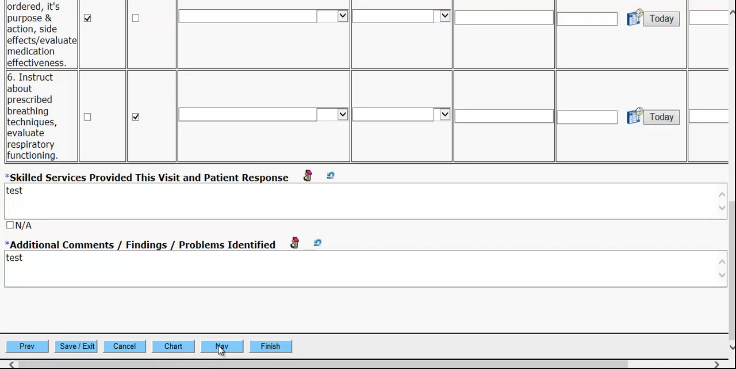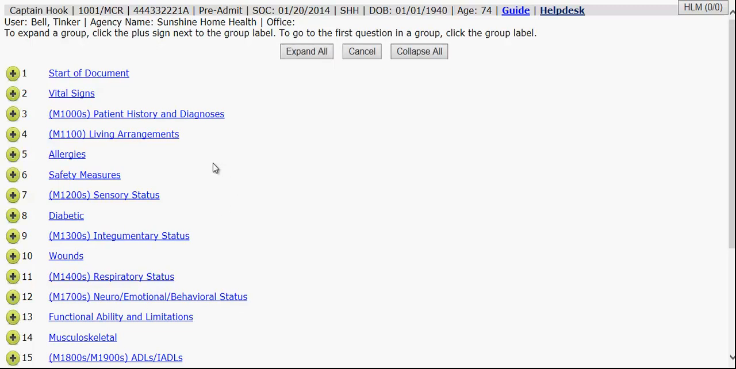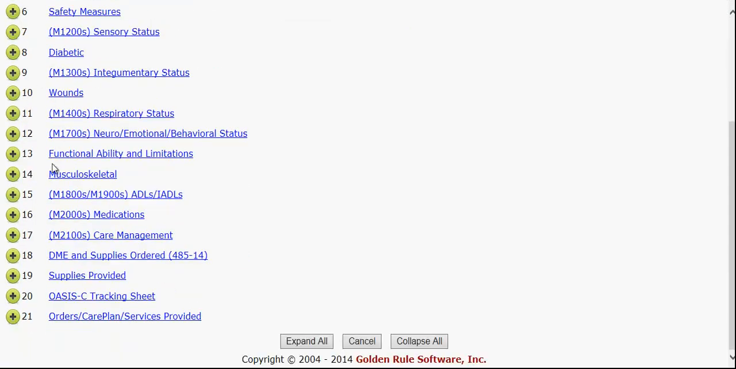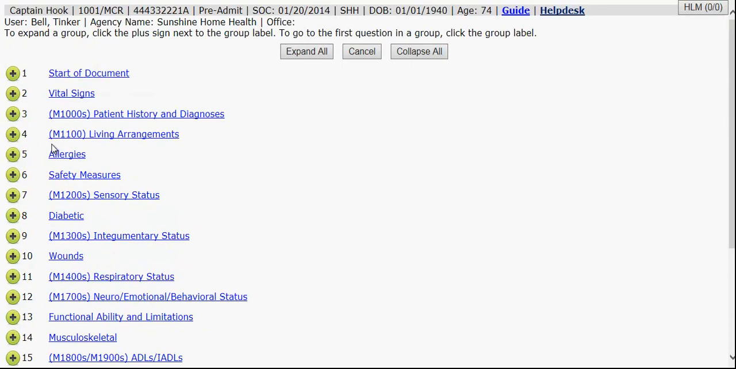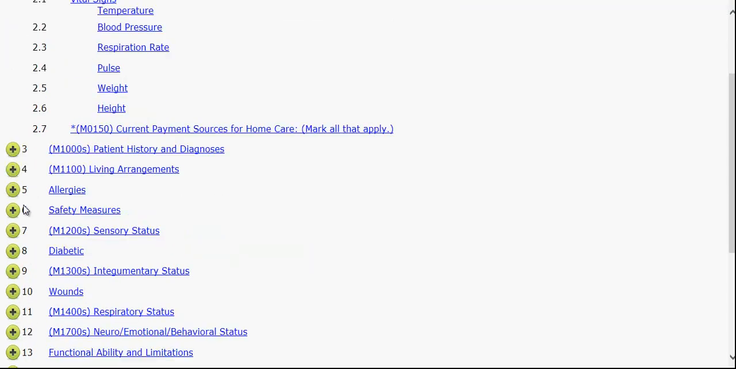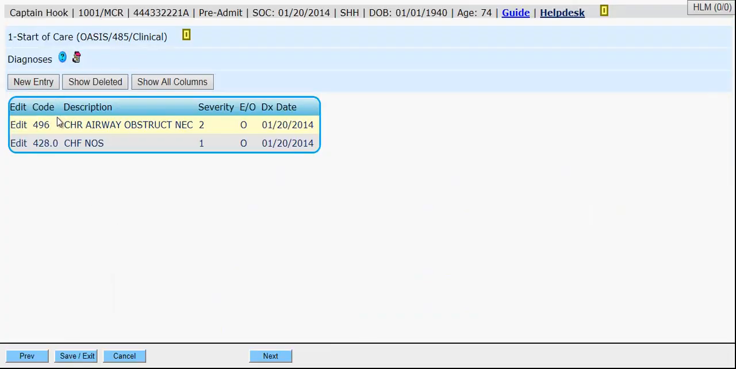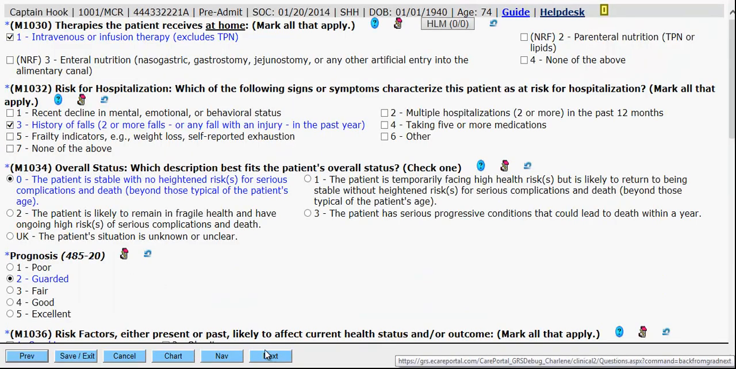If I do want to review what I've done, I can click navigate, and this will allow me to jump to a particular category to review that category. There are 21 high-level categories for the start of care assessment, but if I want to zero in on a particular item within that category, for example my vital signs, I can jump specifically to respiration rate or weight. I can jump to my diagnoses, patient history and diagnoses. If I want to jump straight to the diagnosis form, I can do that. And so there it is. I can make changes to it, and I can click next.